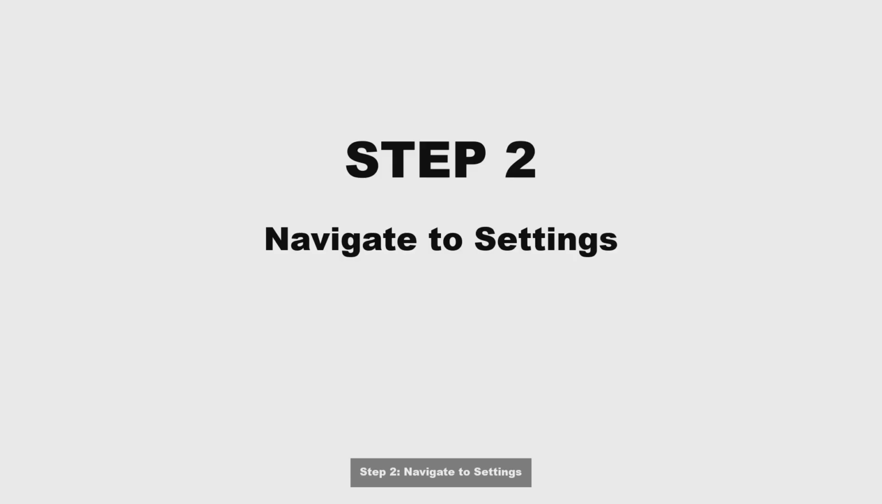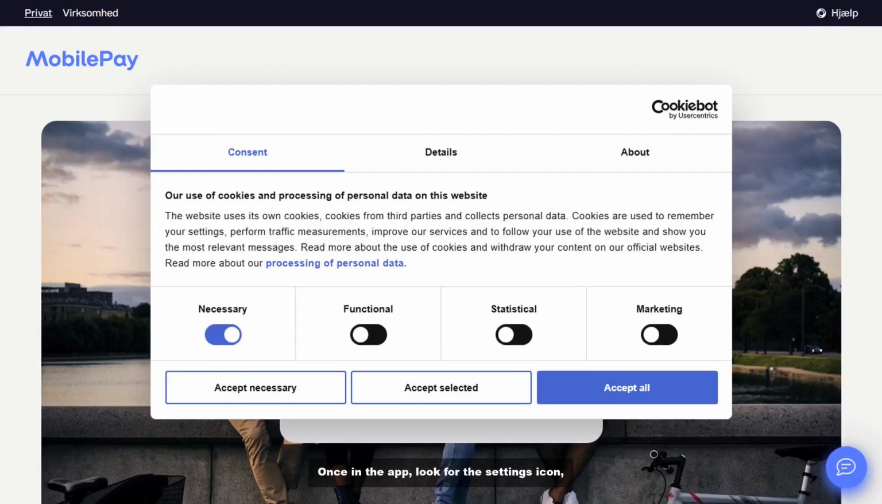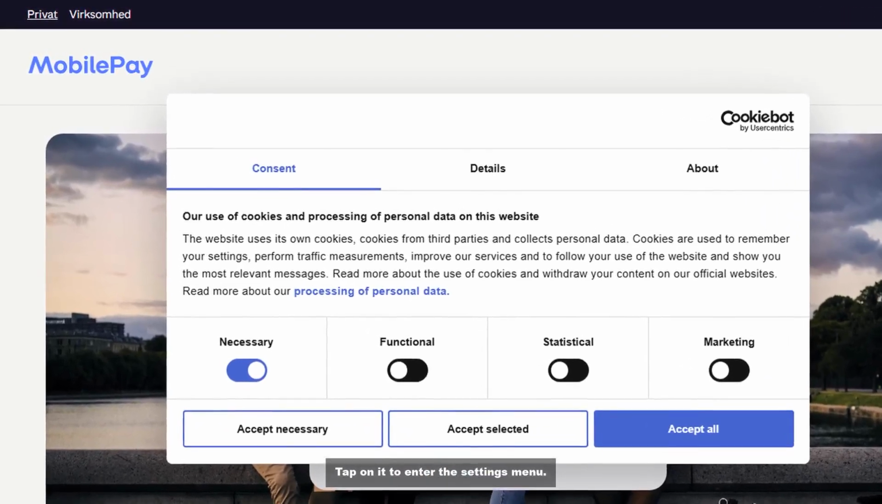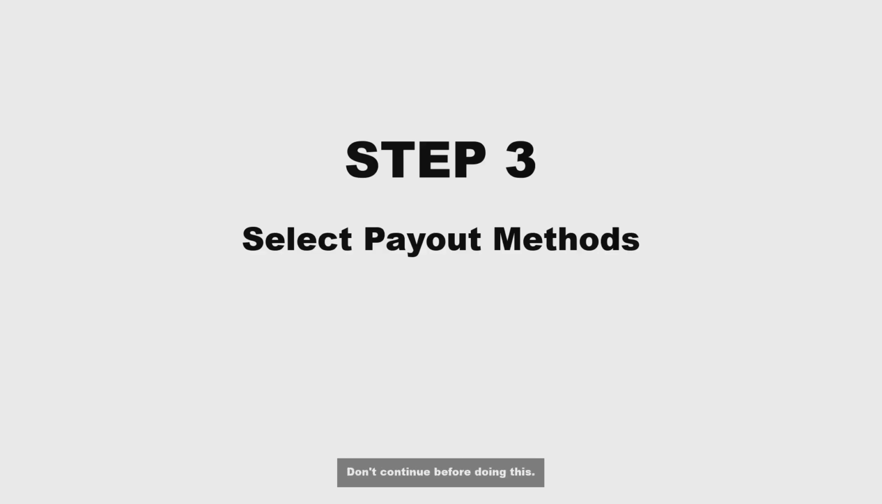Step 2. Navigate to Settings. Once in the app, look for the Settings icon, usually represented by a gear or 3 dots. Tap on it to enter the Settings menu. Step 3. Select Payout Methods.